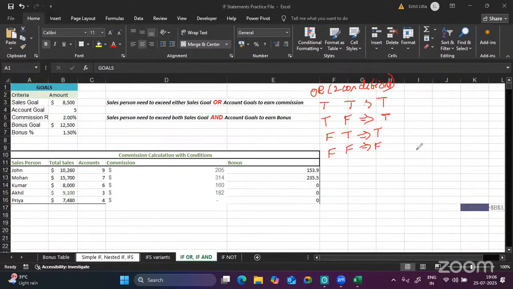So if both the conditions are true, then my output is true. If one condition is false, my output is still going to be true. And here also the same thing. If true false means true, false true means true. If both are false, then false.